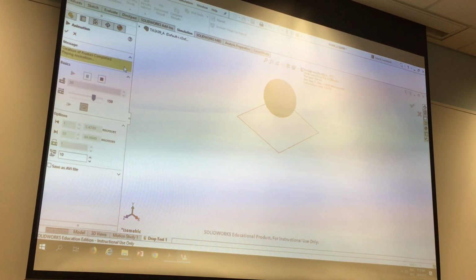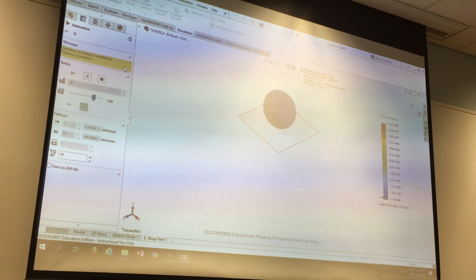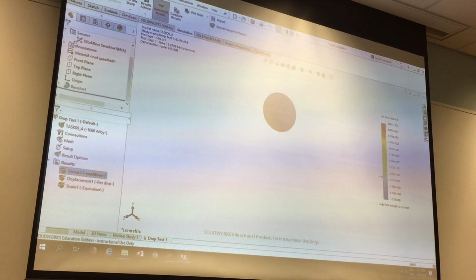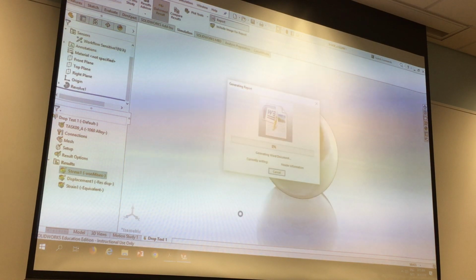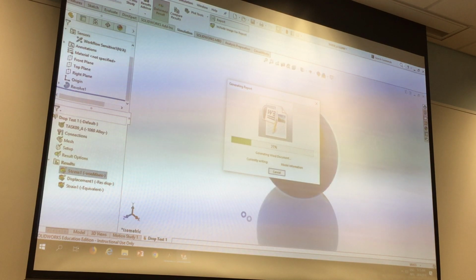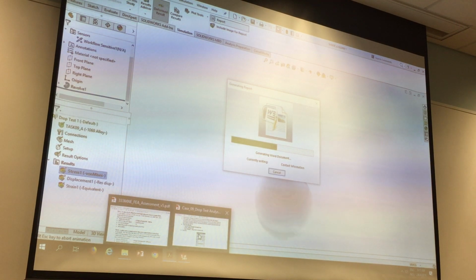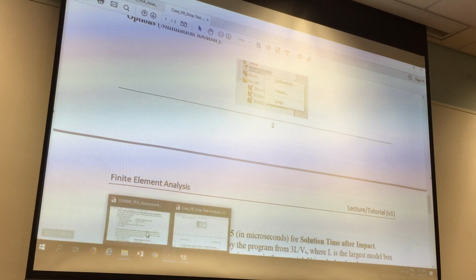So it dropped before 4,000, right? So you got stress, everything. You can have a report generated. So this is a normal report by SolidWorks, alright? And then just the study. Okay, now the purpose of this one is just to give you a basic concept of what is meant by the drop test, right? Okay, go back to my study.